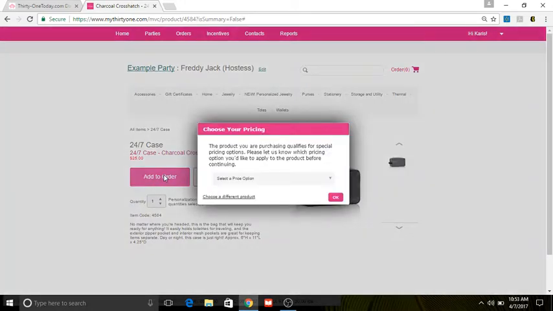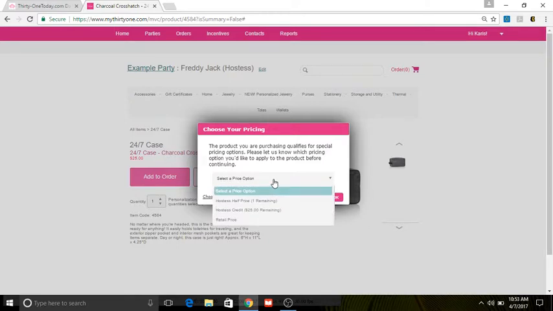And you'll get this pop-up that says choose your pricing. It qualifies for special pricing, and you can click the drop-down arrow here. This is where you choose what you want this 24/7 case or whatever product you are looking at to be. So if they want to make it their half-price item, they can. If they want to use their Hostess credit, they can. If they want to make it a retail item, they can. They can click whichever one they want, and once we keep shopping, you'll see that, for example, once we use that Hostess credit, that'll no longer be an option next time.